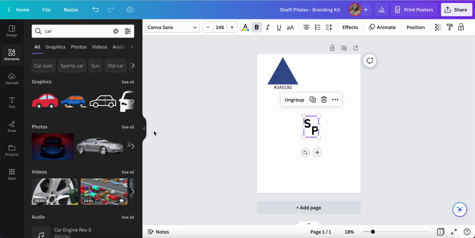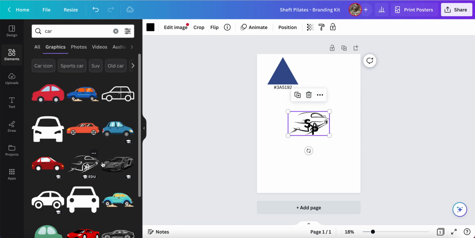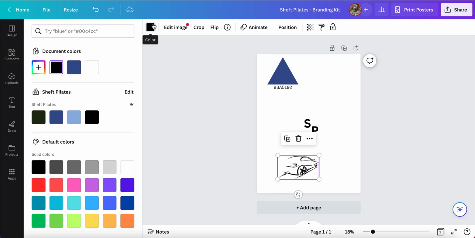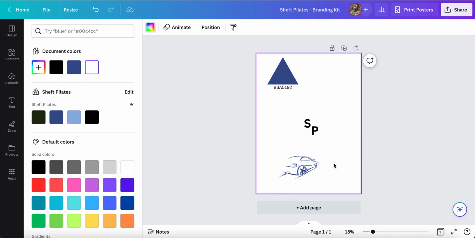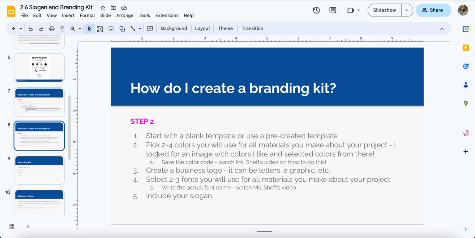Maybe if you're doing a business where you're going to be working on cars, maybe you would do, for instance, something like this. You could change the image. You'd want it to maybe match your brand color. Simply a suggestion. So go ahead, pause, and create a really simple brand logo.